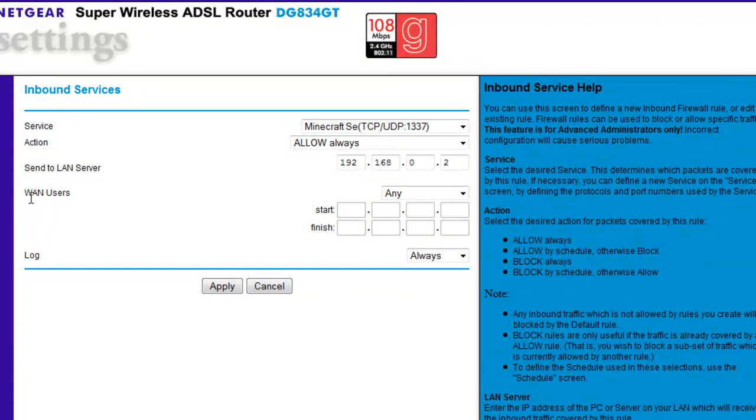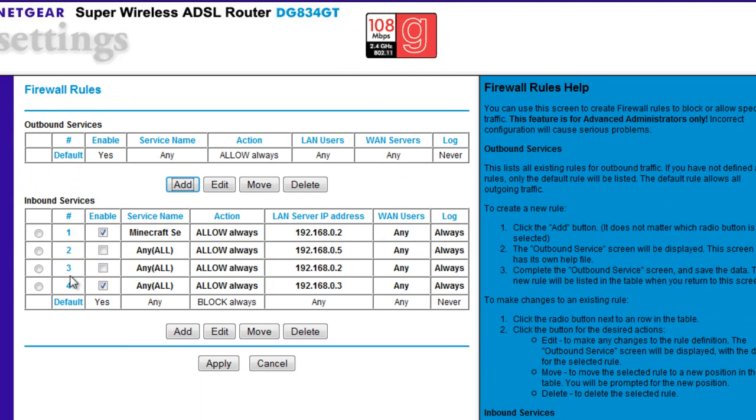Now WAN users, set that to any. Now the router allows you to set certain IPs that can connect to your server or connect through that port. If you want to go into more advanced things, you only let your friends in and you need to find out their IP and then put the start and finish, but I don't bother with that. And log always, that just logs it, it's not really important, but it's always nice to know if anyone's connected through that port. And then just click apply and it should take you to the screen.